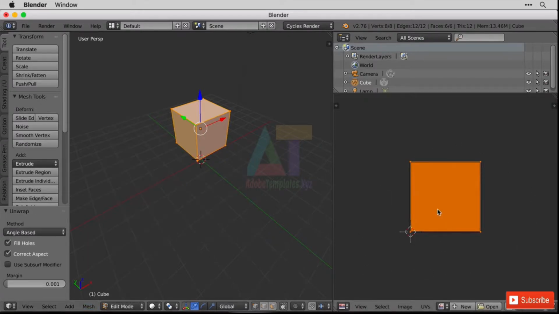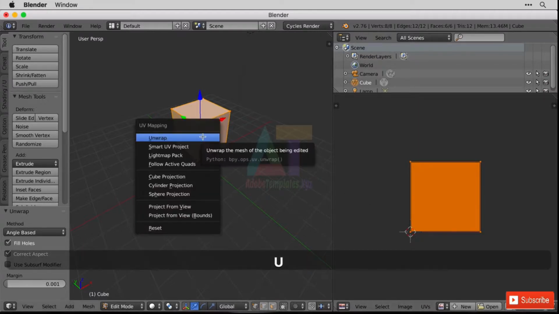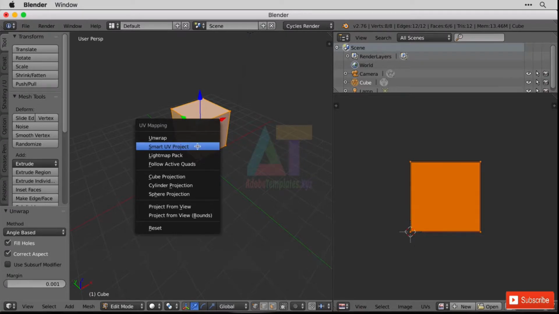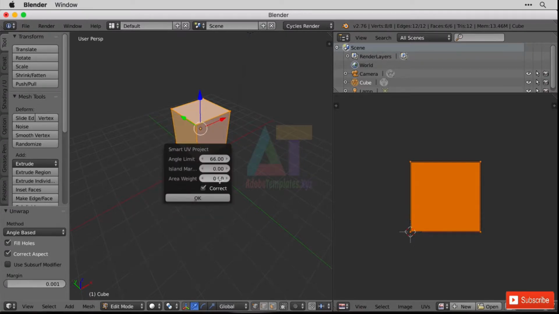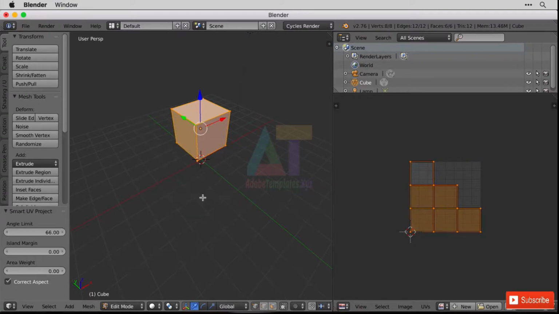Well, that doesn't help us at all. It's literally just plonked all of these on top of one another. If we look at the image editor, we've got just an orange square, and that's no good for us. So let's try the next option down. So I've hit U, and I'm going to do a smart UV project. I'm not going to change anything here. I'm just going to click OK.